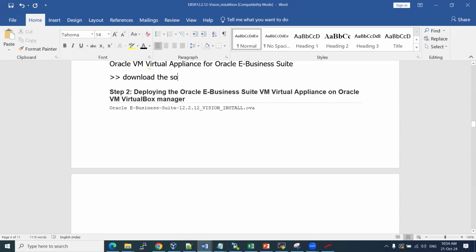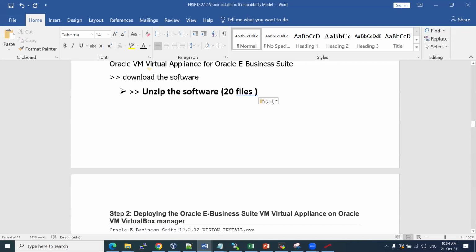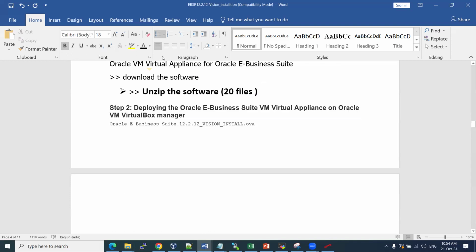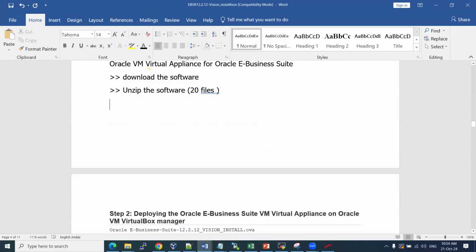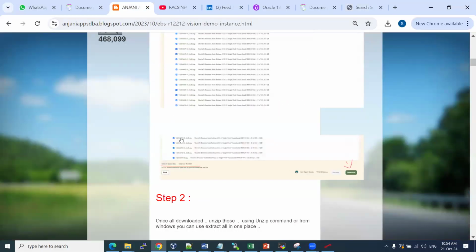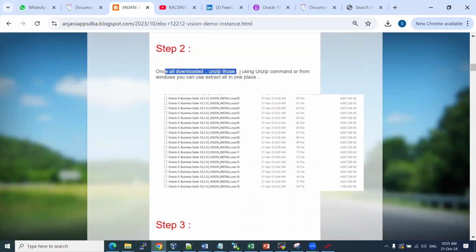Download software completed. Then unzip the 20 files. I'll keep this as it is; I don't want to make it in a different way. Let me go through it step by step. How are we going to unzip these files? Let me take it from our blog. All these files we have downloaded, and in step 2, once all are downloaded, unzip them. Below that I also give the unzip command.